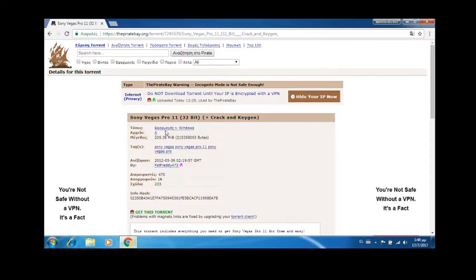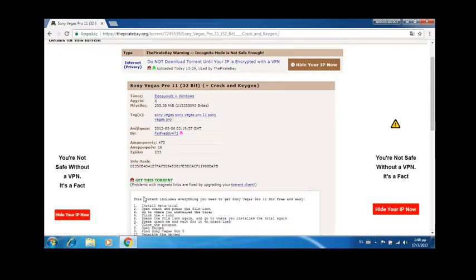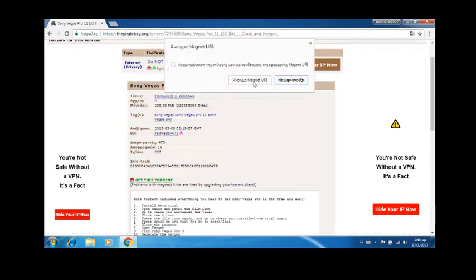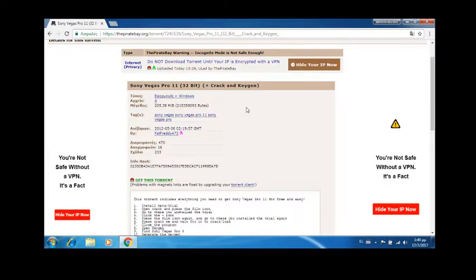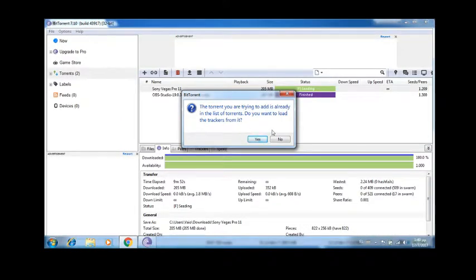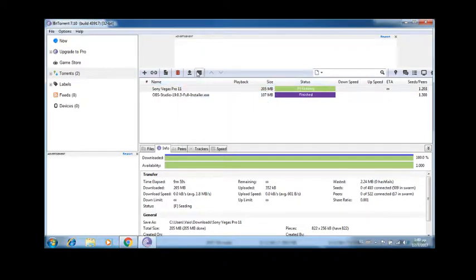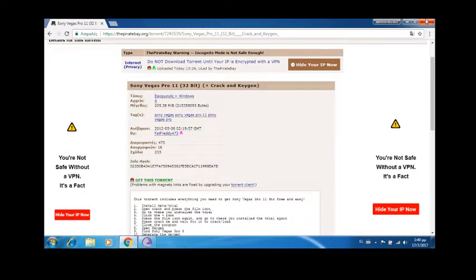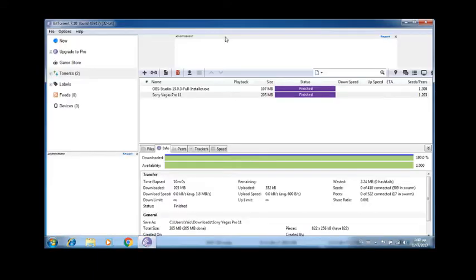So what we're gonna do is come to this link after you have installed BitTorrent, and click this magnet URL which says get this torrent, and click open magnet URL. I already have it, so I'm not going to actually do it again. And as you can see, it's right over here, Sony Vegas Pro 11. For you, when you say open magnet URL, it will actually start downloading it.